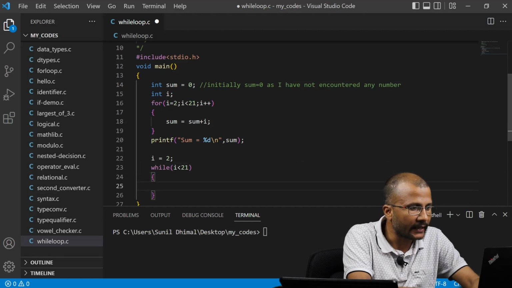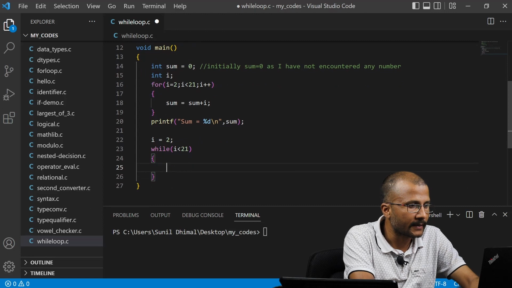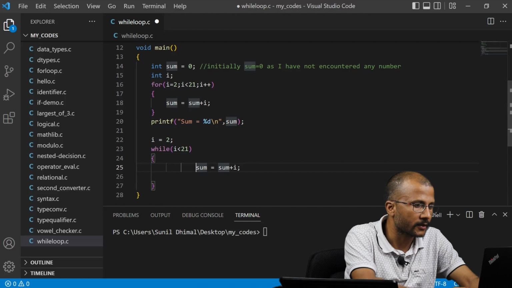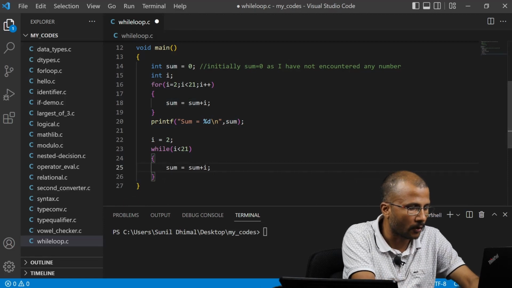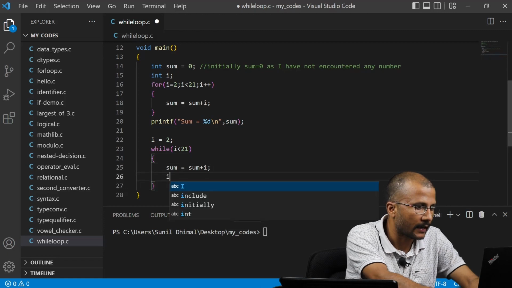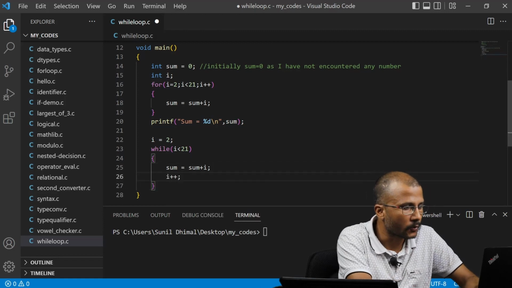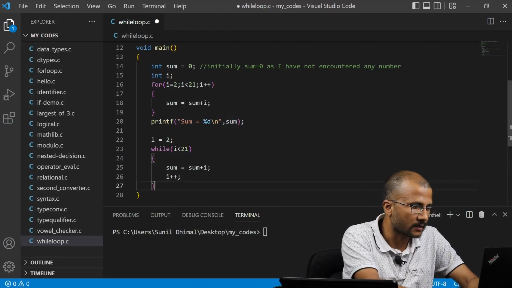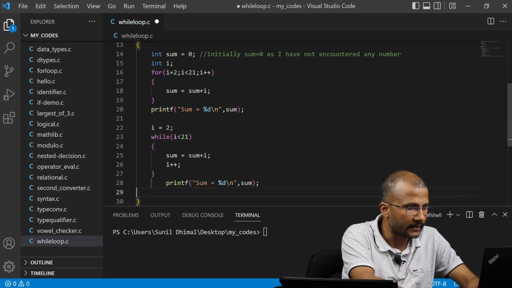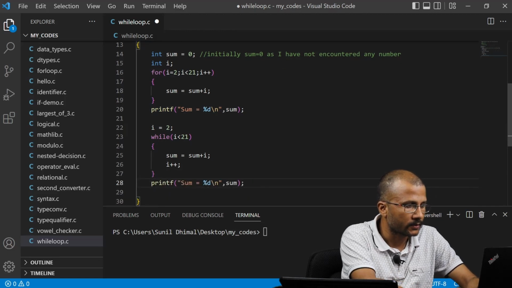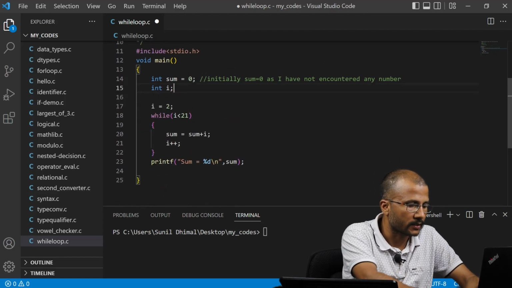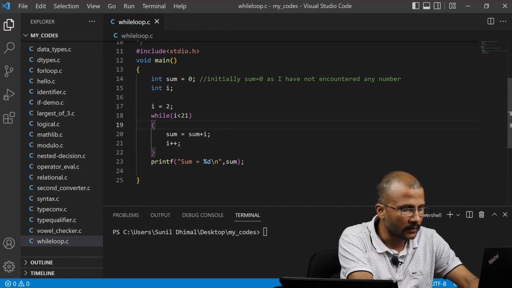Then what you do inside the body is the same thing. I can just copy this and put it here. This is the body, that is sum equals sum plus I. And the updation statement should come here, that is I plus plus. So this is how you can write it. Once everything is done and the sum is found, outside of the loop I'll display the sum. Let me remove this for part. This is how it works in the while loop. Now let's see what happens.